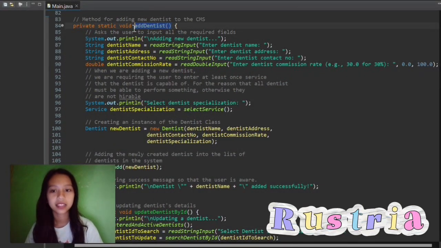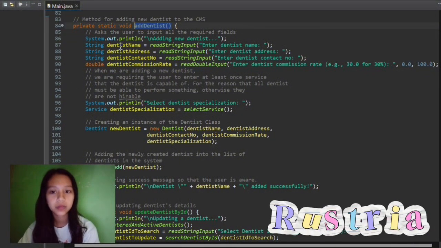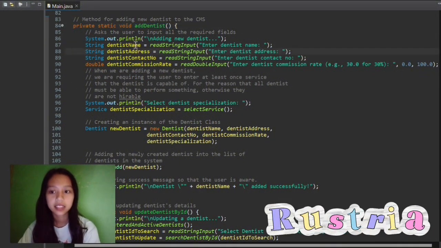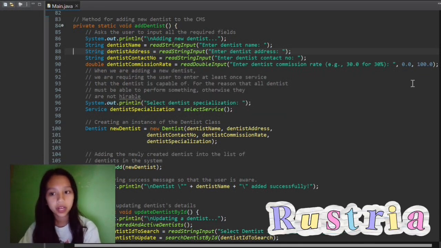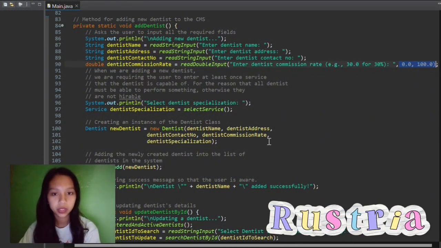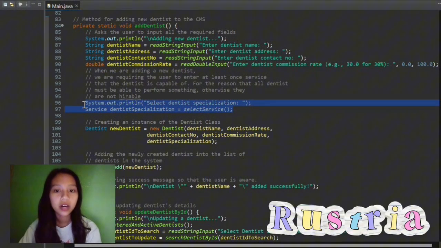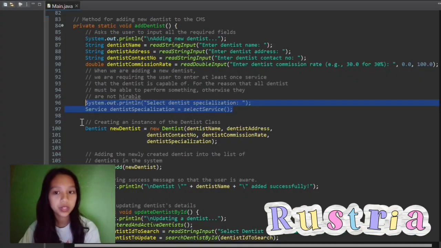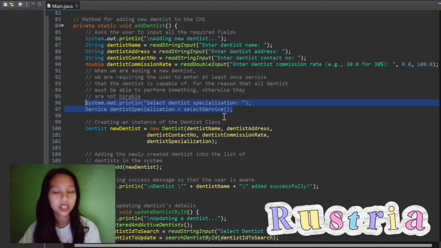The add dentist method is responsible for adding a new dentist to the system. First, it asks the user to input the required details such as the dentist's name, address, and contact number. The system also requires a commission rate, which is a number between 0.0 and 100.0. A key part of this process is selecting a specialization. The code requires the user to choose at least one service that the dentist can perform, ensuring that every dentist in the system is qualified to work.